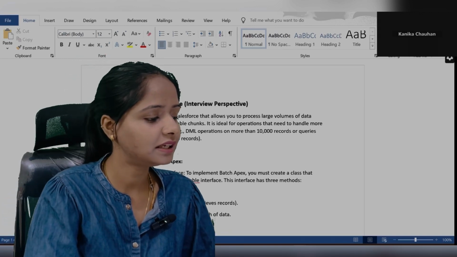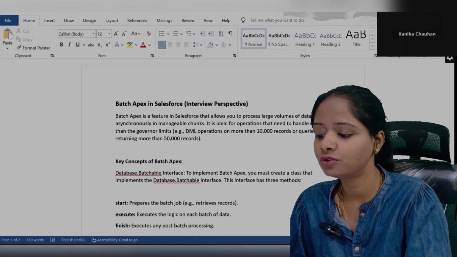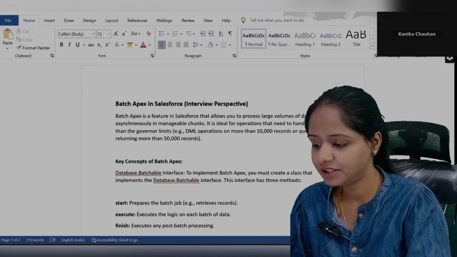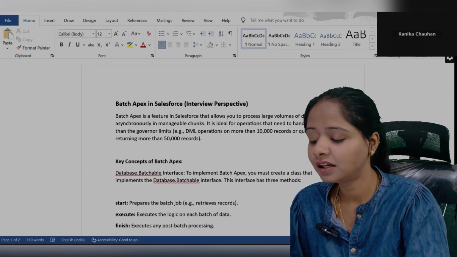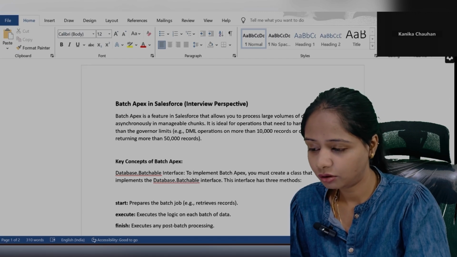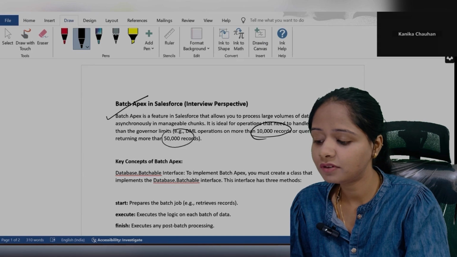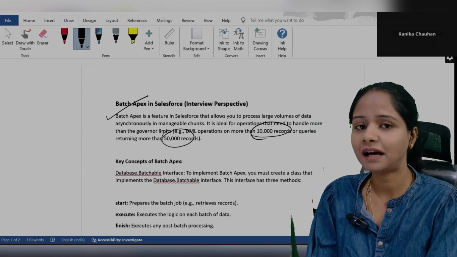The very first thing here, as you can see, the batch apex definition: it is a feature in Salesforce that allows you to process large volumes of data asynchronously in manageable chunks. It is for operations that need to handle more than governor limits, like more than 10,000 records you can process with the help of DML, and plus you can query more than 50,000 records when it comes to asynchronous apex, or basically with batch apex.